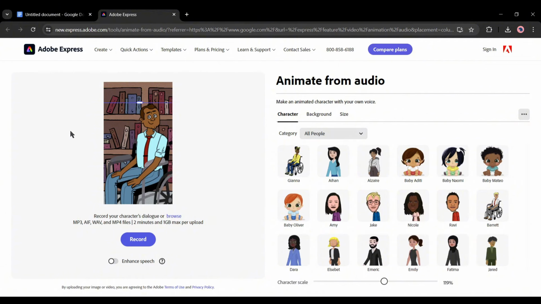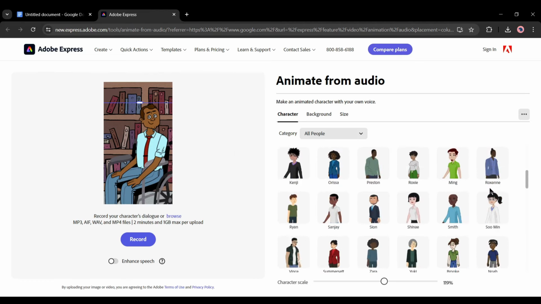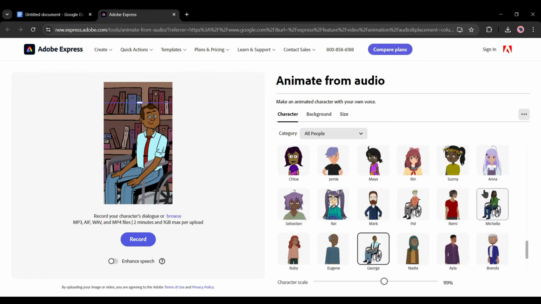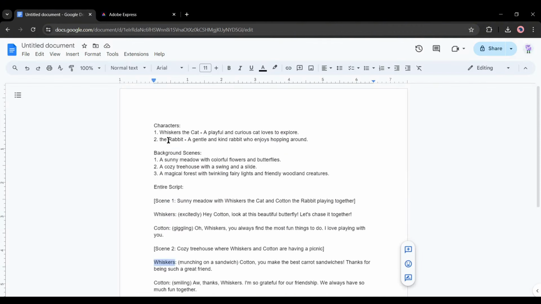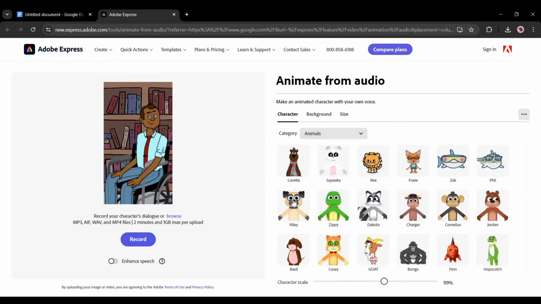Here we can animate characters with audio. First of all, we need to select a character from here. You can select a character from so many categories, including food, creatures, humans, and others. According to the story, our first character is a cute cat. I will select this character.